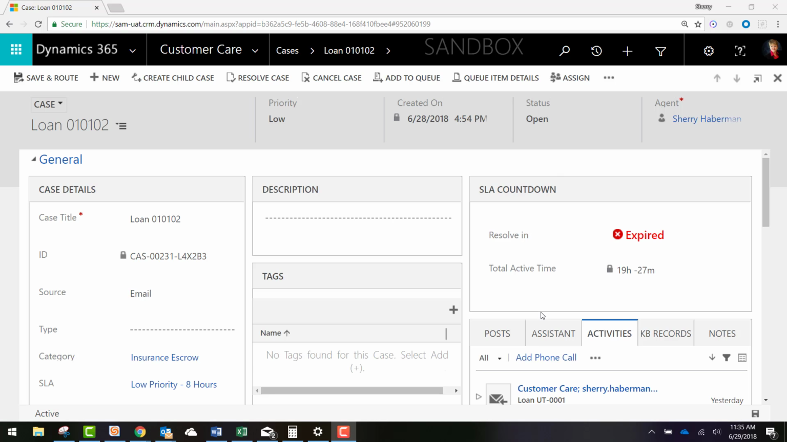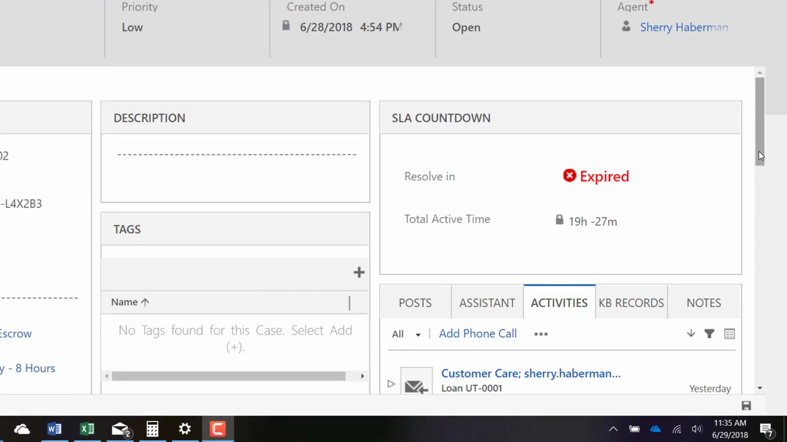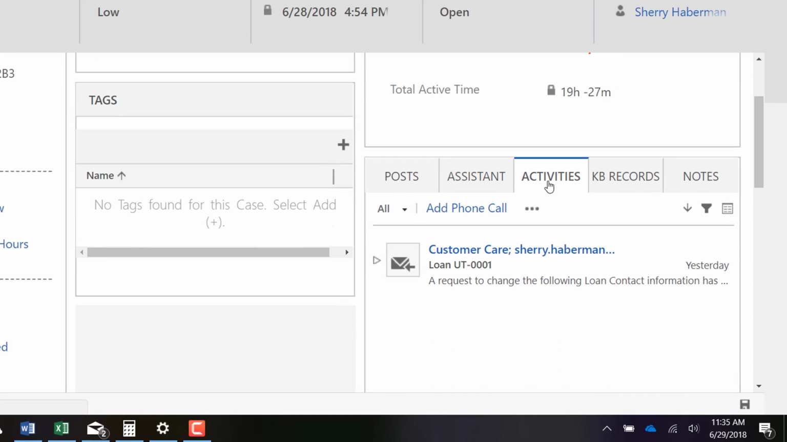Now let's talk about the activities that you can do to resolve the case. Over here in the activities section, there are several things that you can do. You can respond directly to this email by clicking on the email, and we'll do that in a minute. You can also add a phone call if you make a phone call to the client, and then here in the little menu bar, you can start a new email.